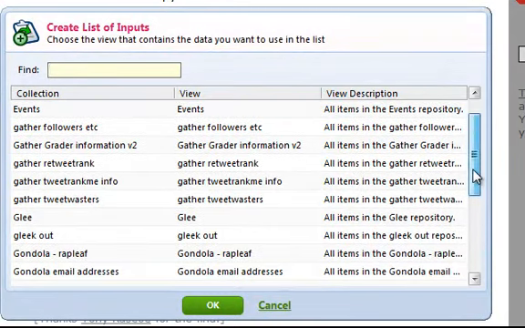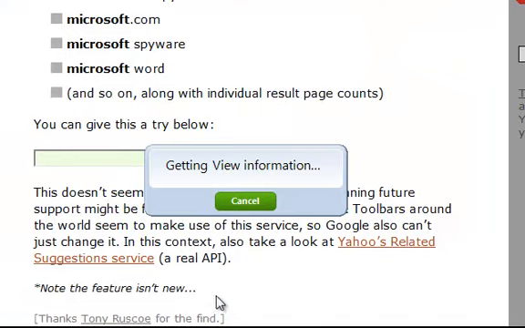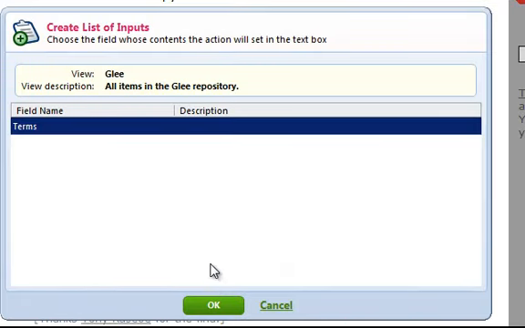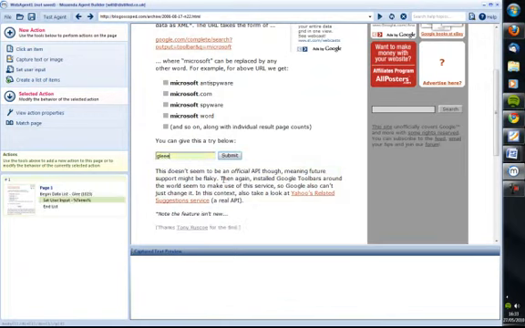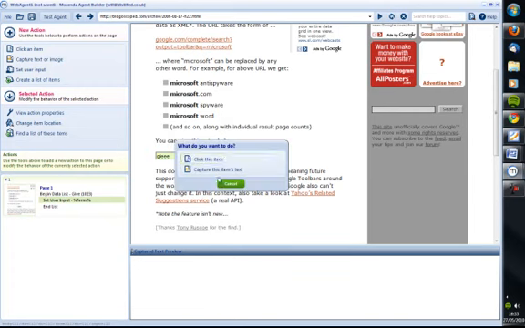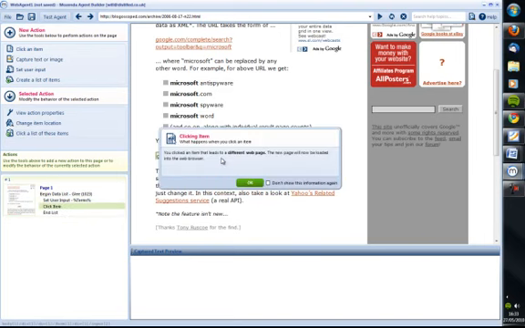So what we've got here is Glee. I think this is the one. Yep, and the field name was terms. Those were the terms we want to use. Plug that in there, submit. What you want to do now is hit the submit button. It'll ask you if the action you wanted to perform was to click this item, which obviously was. So there you go. Hit click.